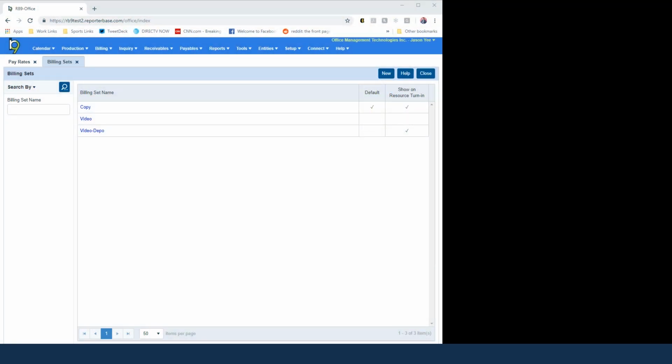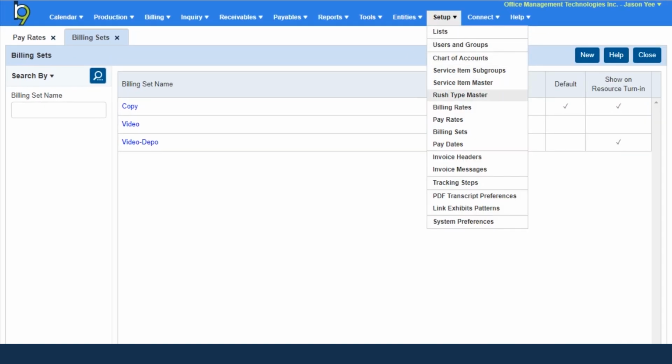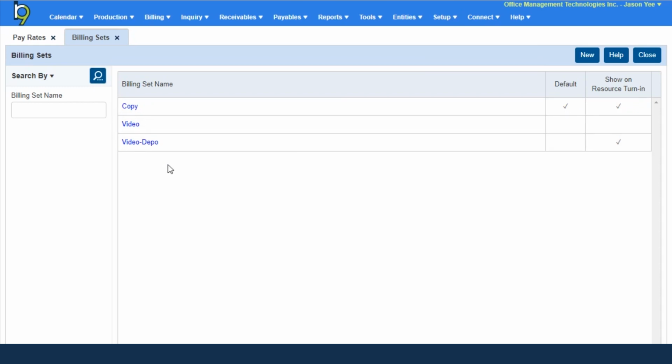So I've gone ahead and opened up my billing sets function, and you can open yours up by getting to setup and then billing sets. And like I always do, I always click search to see what's already here.